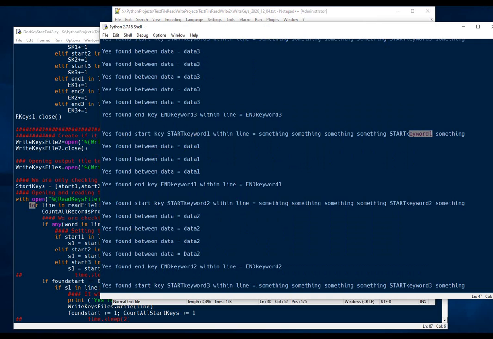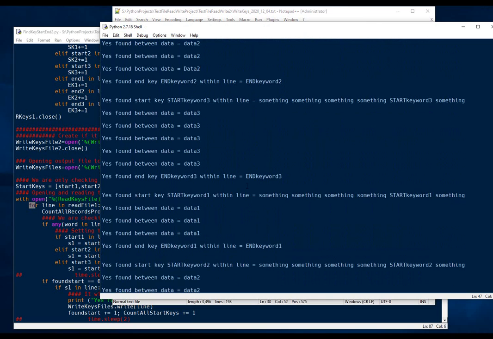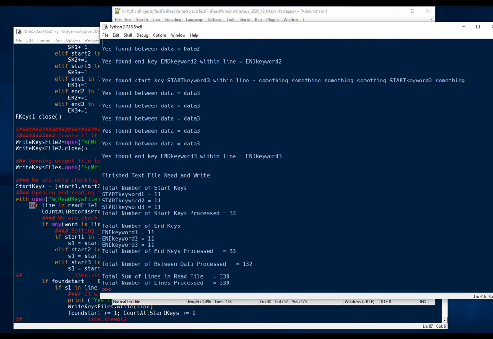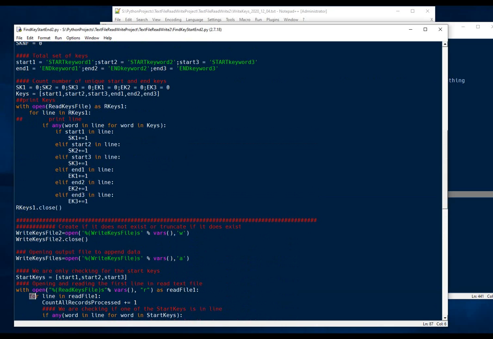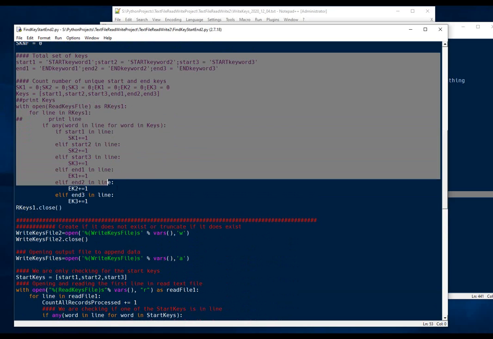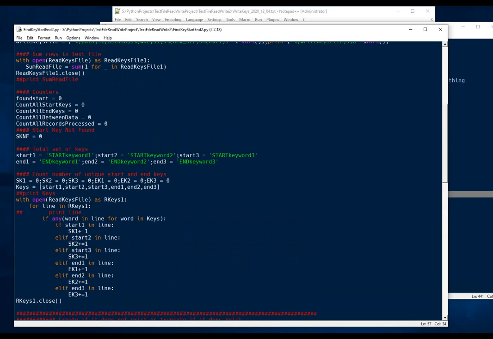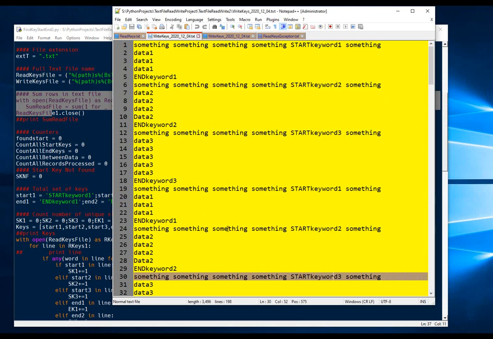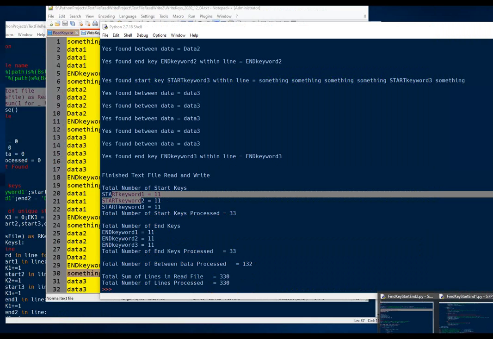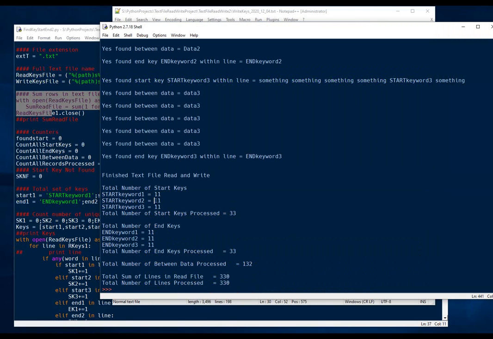Now it does this until the end of file. So let's go down to the bottom. What I did was I have a counter. This is the actual counter up here. I went ahead and counted first before I ran the program, and it's the same thing with the sum. When you look at it here, start key 1 is 11 times, start key 2 is 11 times, start key 3 is 11 times, for a total of 33.